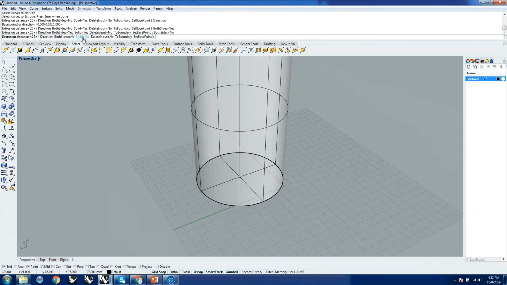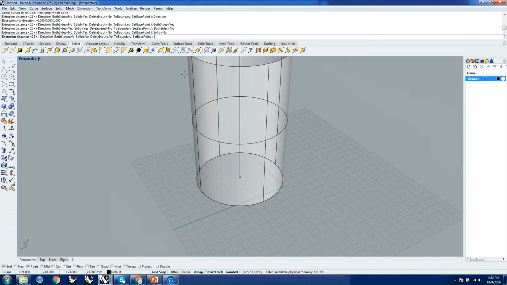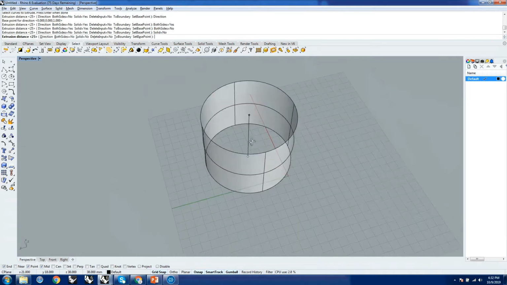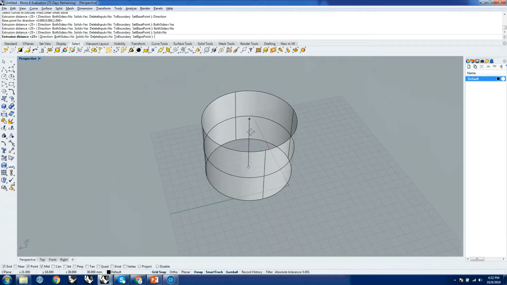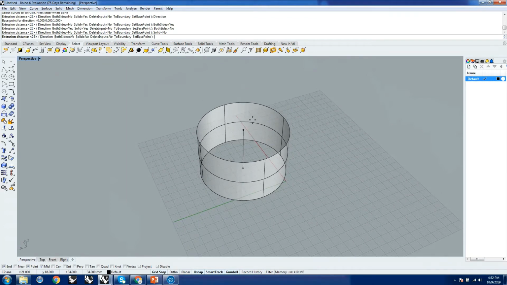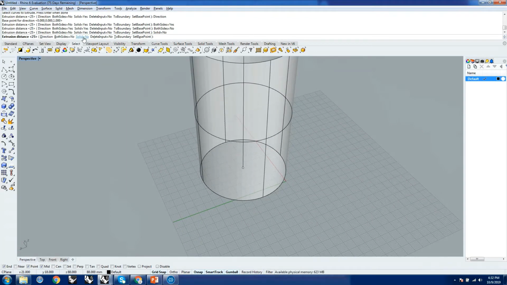And then it says, do you want it to be a solid or not? I'm saying yes. If I say no, then this is what I get. This is like a hollow cylinder, not a cylinder with caps on it. So this is a hollow cylinder. For now, I'm going to say, okay, I don't want it to be solid.